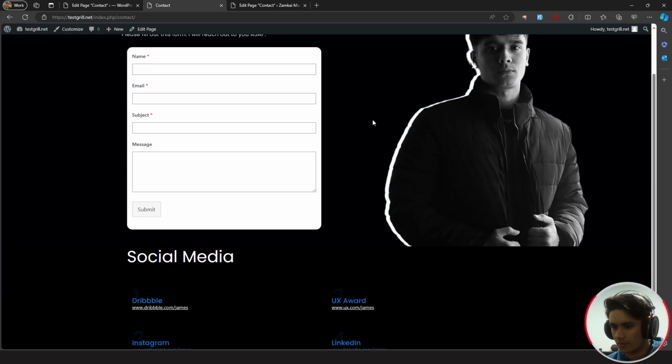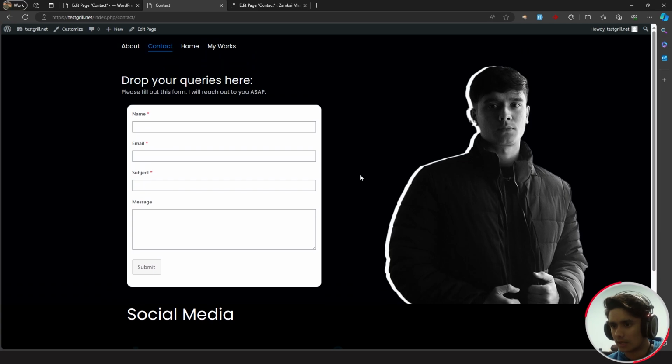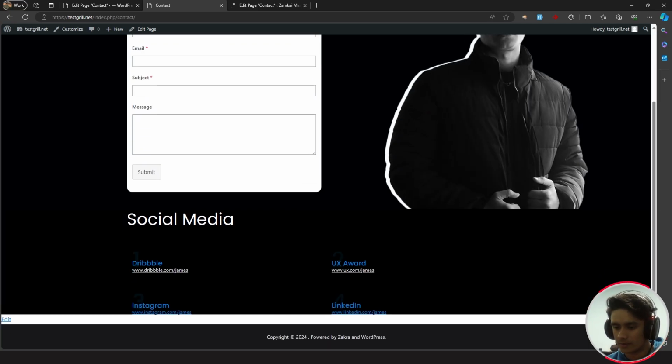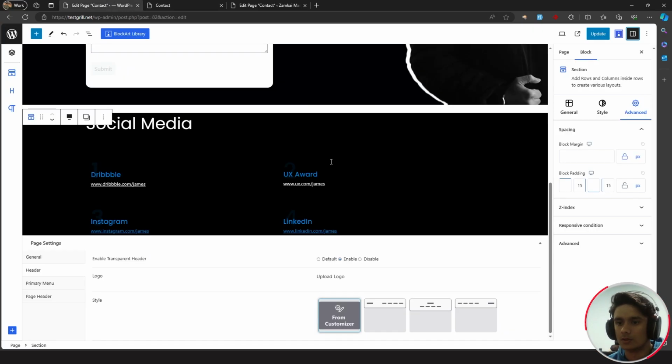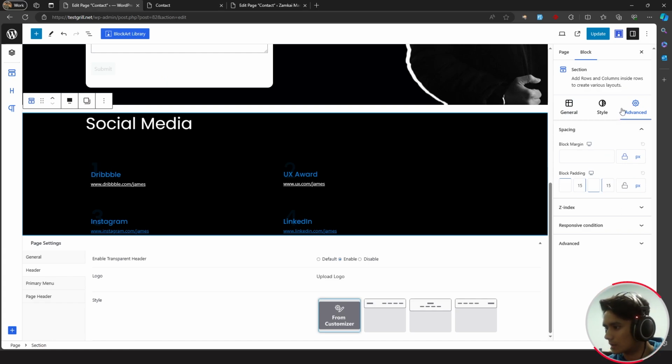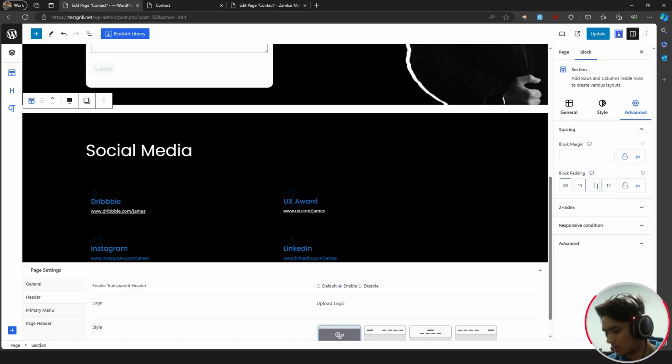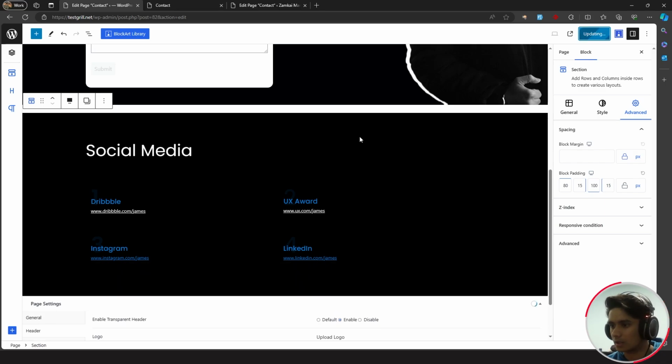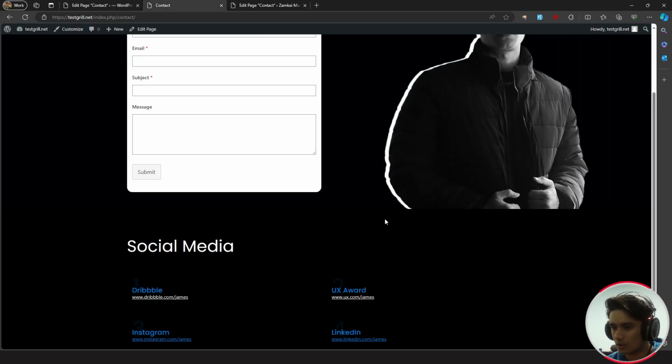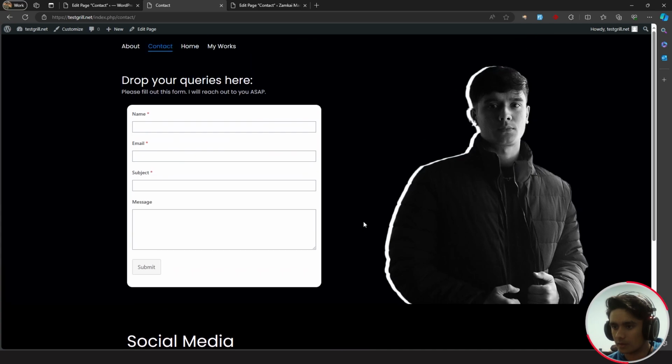Alright, so this is what the page looks like. A few things that I think we need to fix is that there's not enough space here at the bottom, and there's not enough space here between these sections. So let's fix that. We can simply go right here and select this section and increase its padding. On top, give it a padding of 80, and on bottom, let's give it a padding of 100. And when I update this, it should look just fine. So there you go, this looks alright.